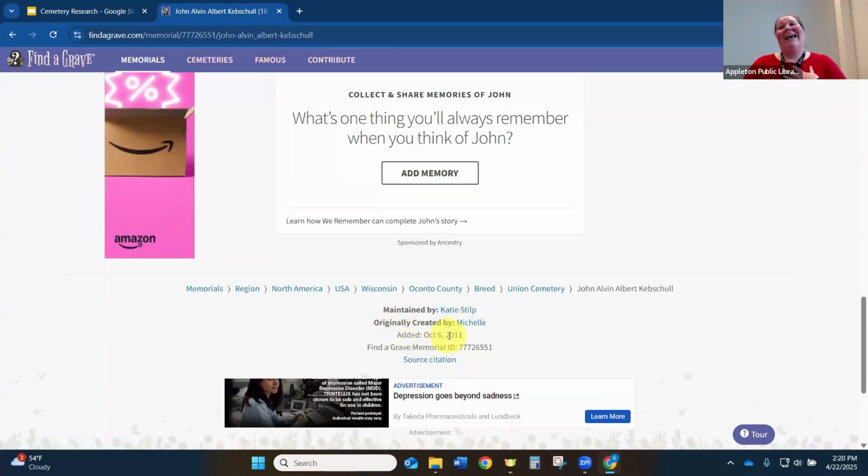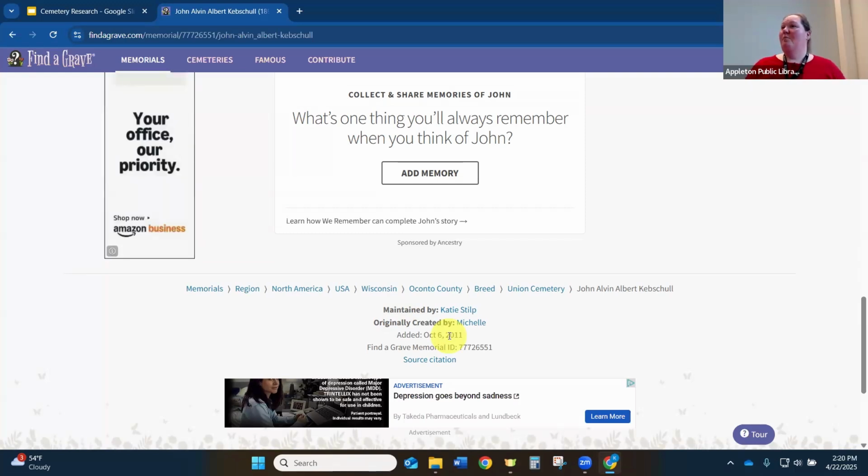I reached out to them and said, hey, this is my second great grandpa. I'd really love to contribute more to his memorial. I know a lot of stuff about him. So she transferred his memorial to me. So now I can edit it and add whatever I want to contribute more to his memorial. So you're able to do that if you'd like to maintain your ancestors.